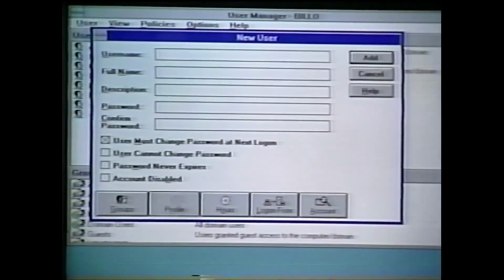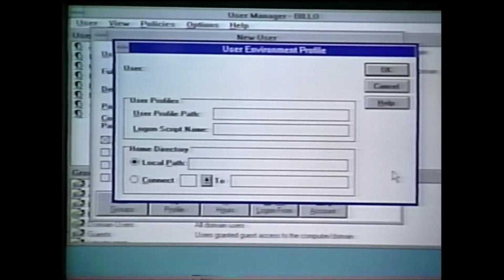Sounds like user profiles could be very useful. I have noticed, though, in the new user dialog box, this profile button that brings up the user environment variable dialog box. In that, I noticed logon scripts and home directories. Exactly what is a logon script? How would I use that? And what's the home directory? How would that be useful to me?